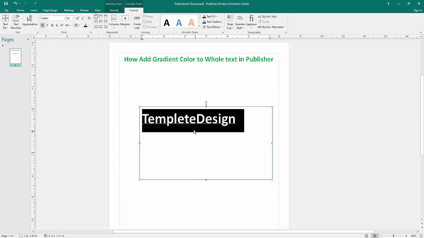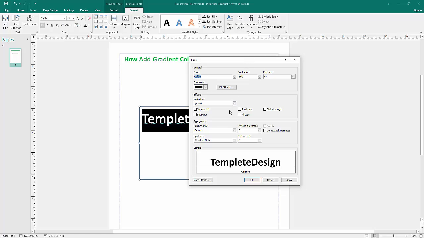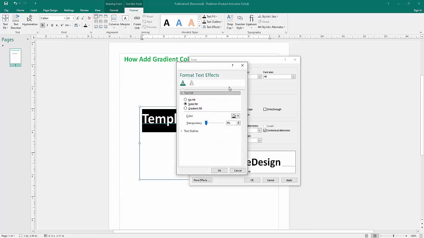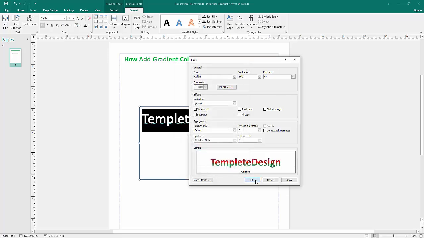Now select the text. Now go to the font settings option, then click the fill effect option, then click the gradient fill option. Now first select the color option, then click choose color. Now click OK. Then click OK again.